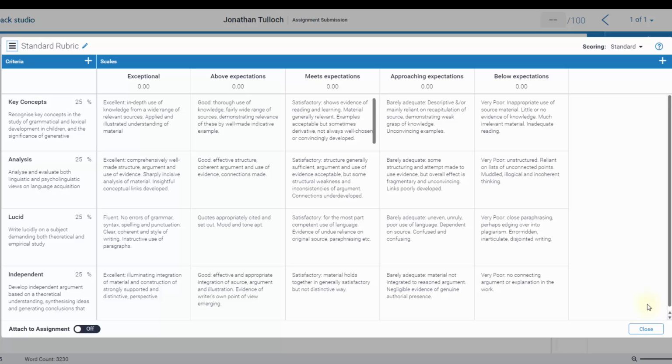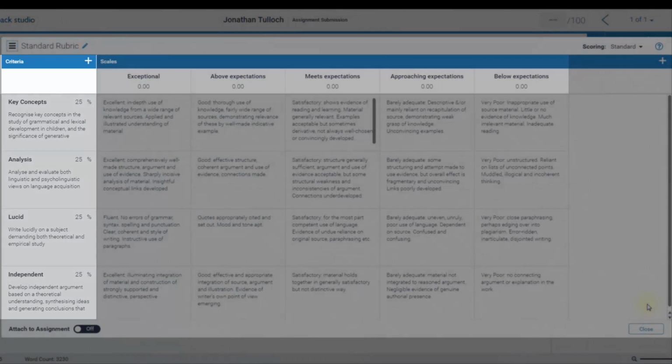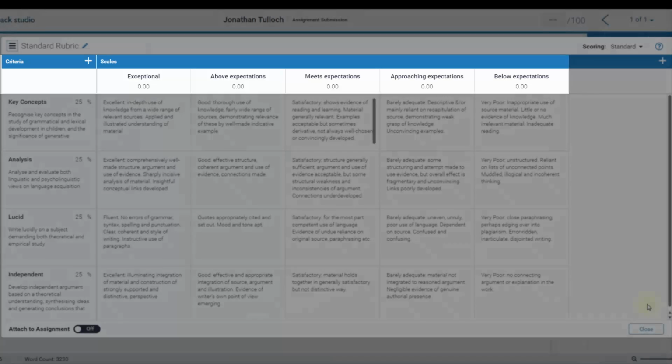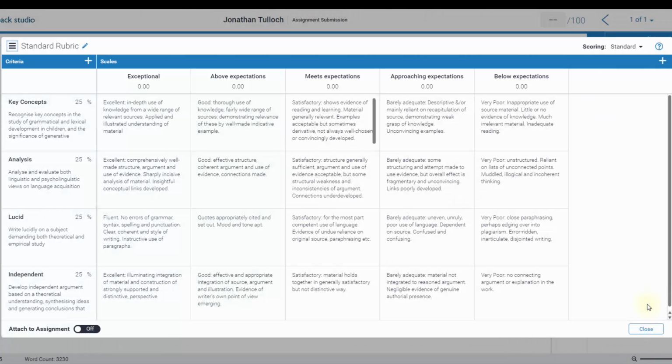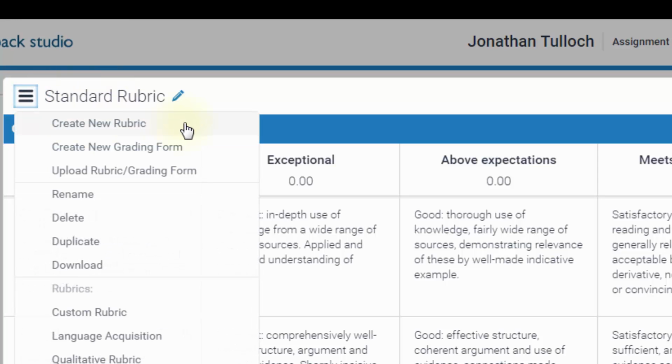All the functions are still there, but the digital decorators have been in to make it all look a bit more trendy. Down the left-hand side, we can see the criteria. Across the top, we can see the scales. The title of the rubric is still here at the top, where you can edit it by just clicking on it. And the menu button is still there in the top left corner.